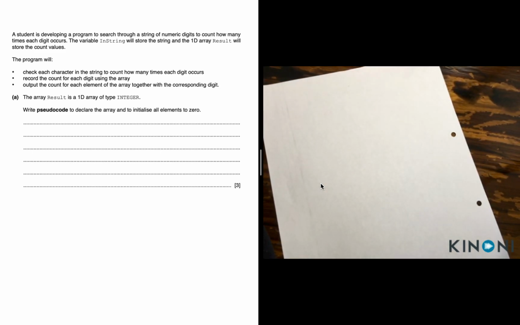Okay, in this video, we're going to look at just a 3-mark question here, and we've got to write a bit of pseudocode. So here we've got a scenario where a student is developing a program to search through a string of numeric digits to count how many times each digit occurs.